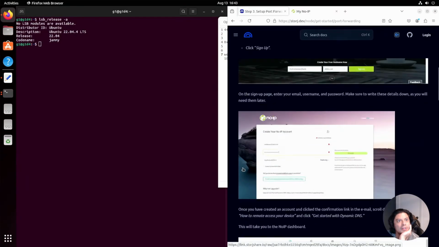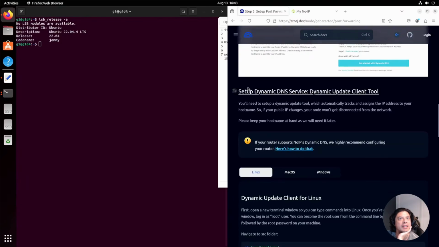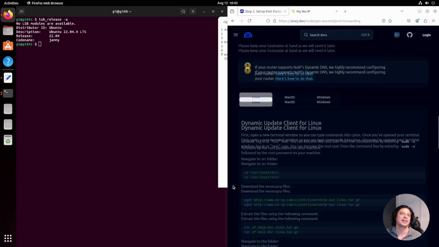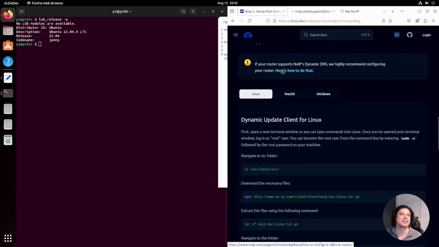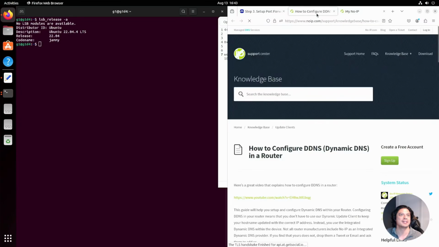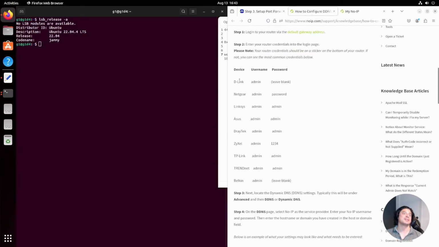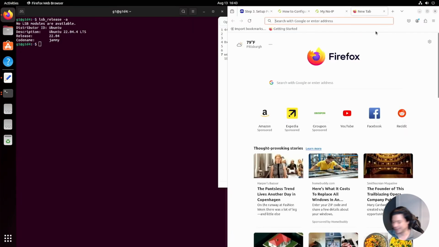There's a way to set up this dynamic update client tool, and actually the directions here on the storage page are better than the ones on the No-IP page. But the easiest way, just like they say here, is just do it in your router. This is just a super cool list. I like that they did that. But anyway, you got to get to your router.